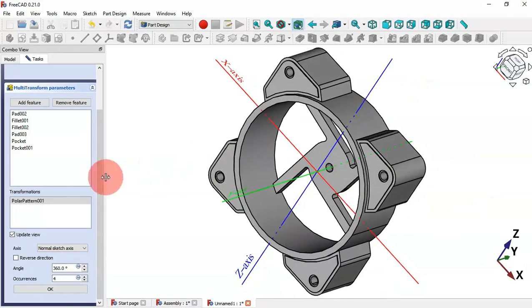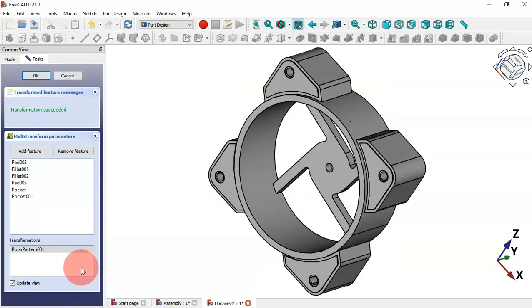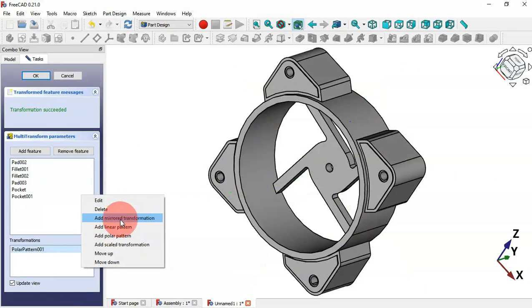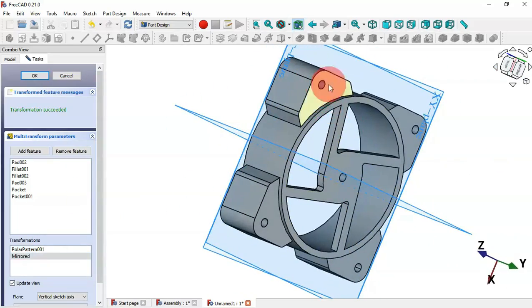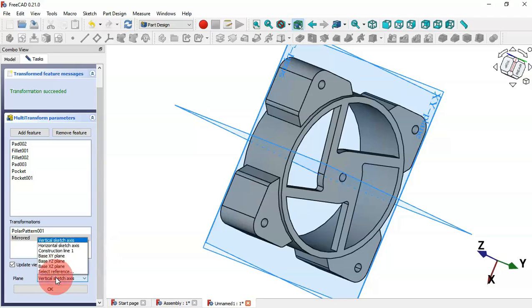Okay, so what you do, click OK here and then right click on the mouse, and let's add a mirror transformation. Click here. Okay, if you rotate this model, you can see that we don't have the mirror here. We want the mirror here. So what you'll do here is to change the plane.